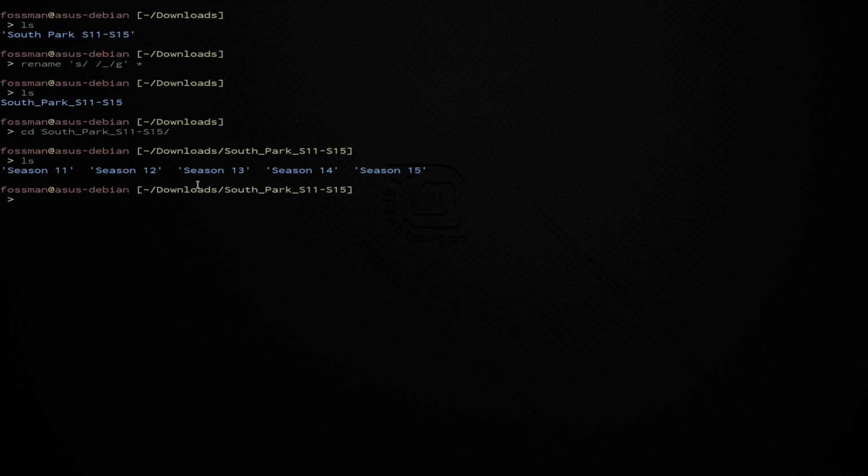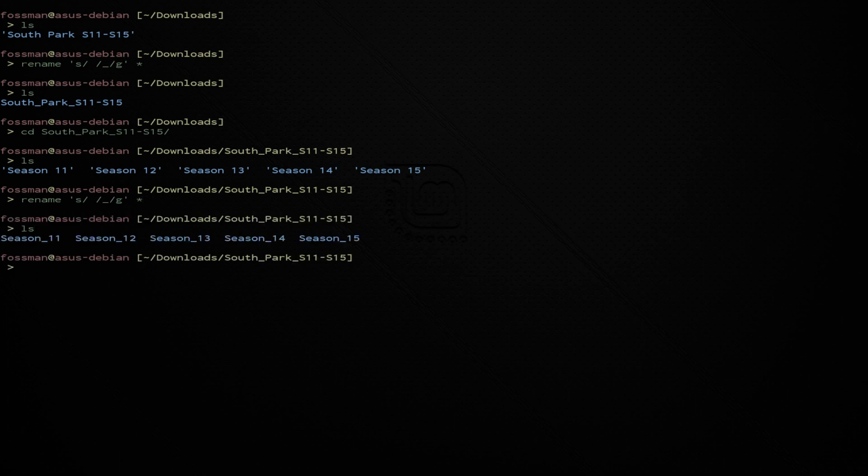It would take a really long time to do this all manually, so these commands come in real handy. Just like we did up top, the first thing we have to do is get rid of these spaces. So I'm just going to run that command again, and there it is. I'll hit enter, and now if I ls, all the spaces are replaced with underscores.